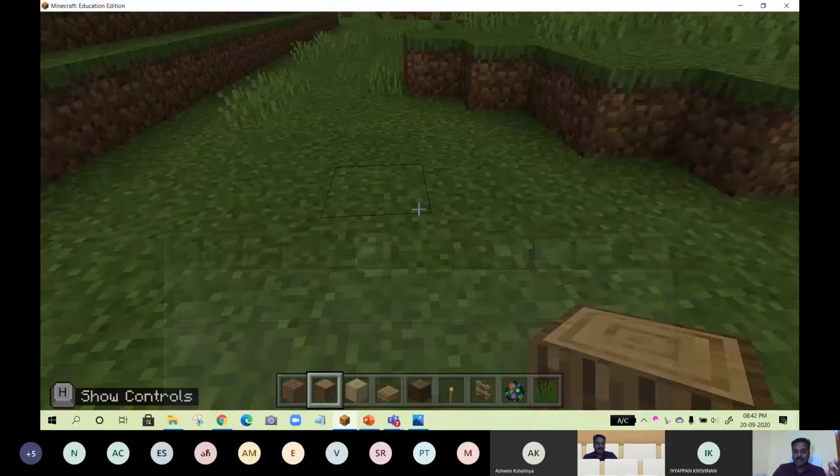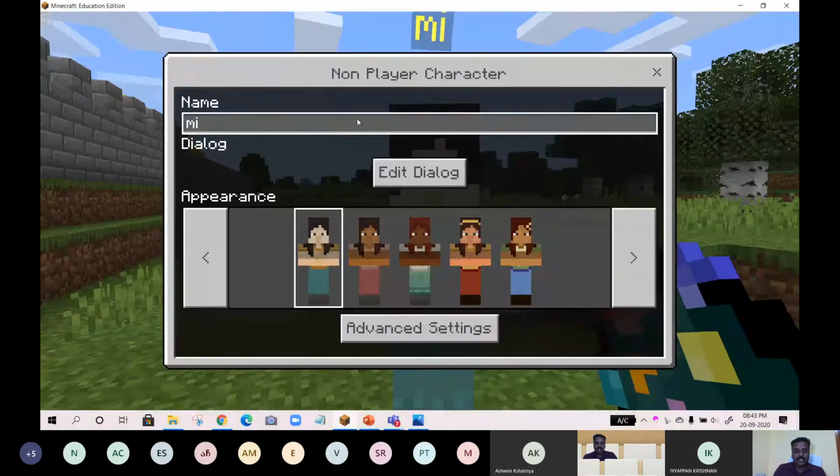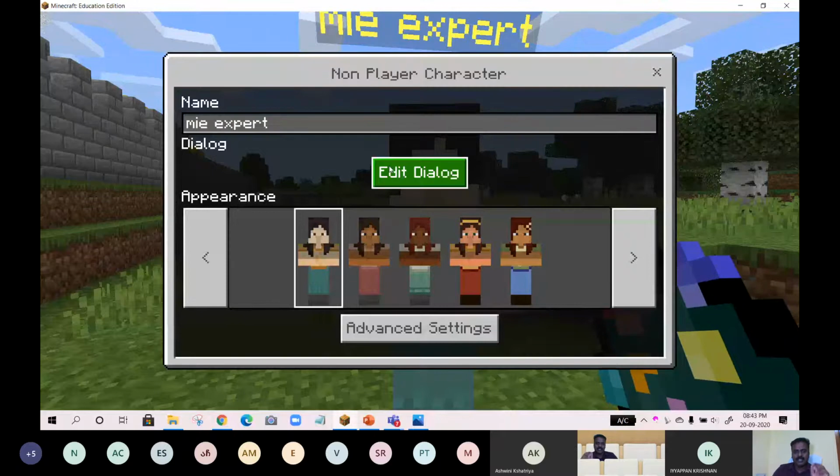After that, you should select the spawn button and just right click it. Immediately there will be an NPC created. And if you right click, it will show the name. For example, I can change the name to ME Expert. So for example, after that I can create any dialogue.